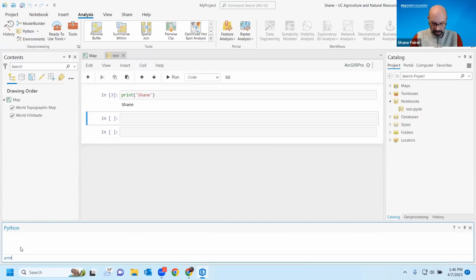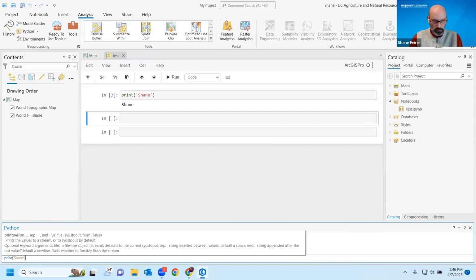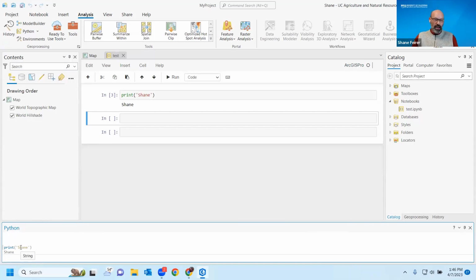So if I was to say, once again, print my name, it works the same. When I hit enter, you have the output or the transcript of what you just did. So in this case, print Shane, and it keeps track of what you do. But unlike the Python shell, you can save the results of this and create a Python file out of it. Similar to with IDLE, you can do that here by right-clicking in the intermediate window.